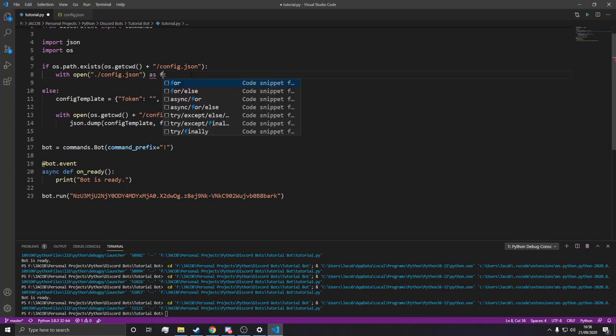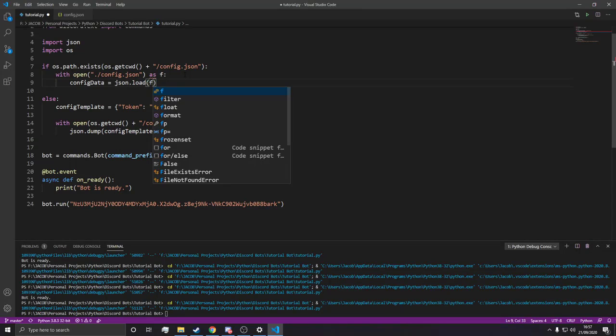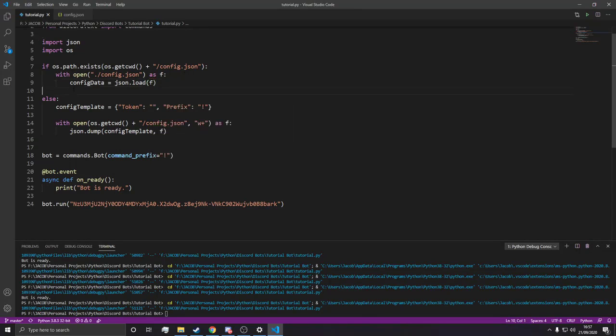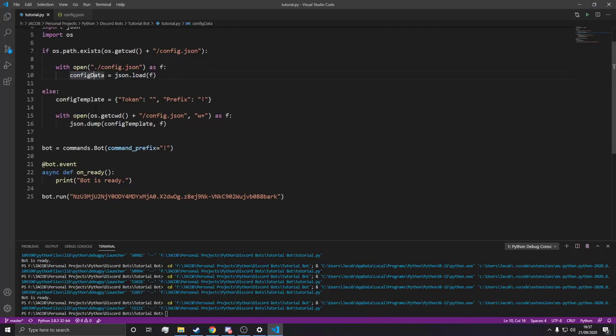Still want as F actually. And we're going to then create a new variable called config data, which will be equal to json.load(F). Okay, now if the file does already exist, we should be able to load the data into this config data variable.